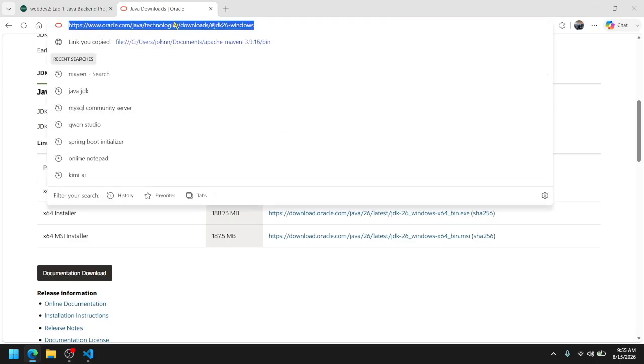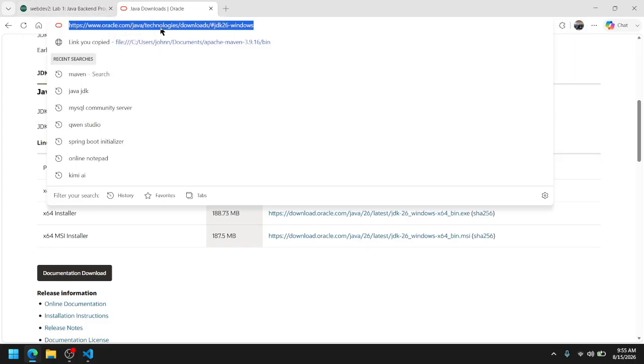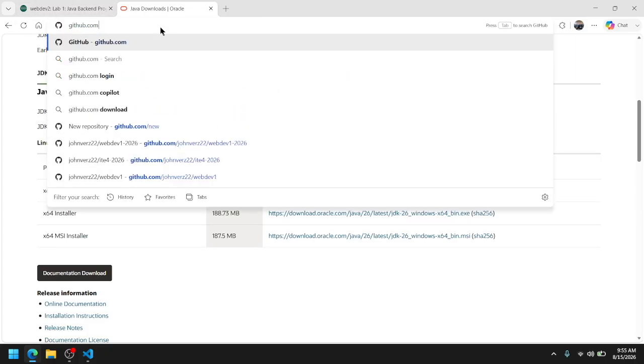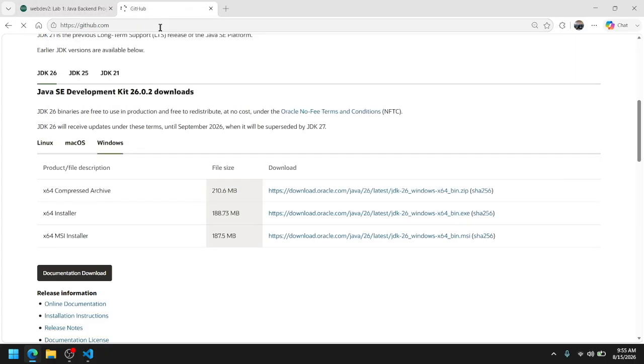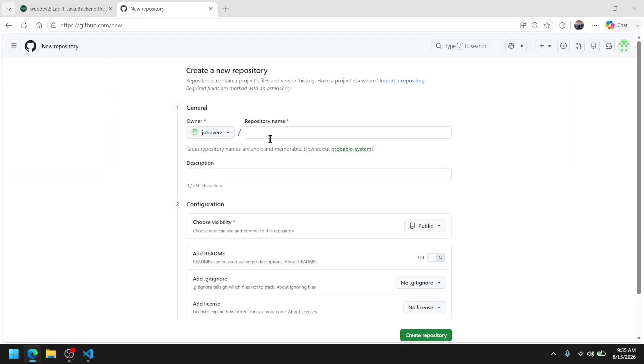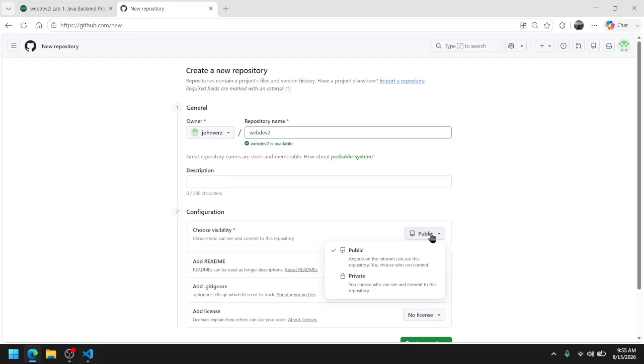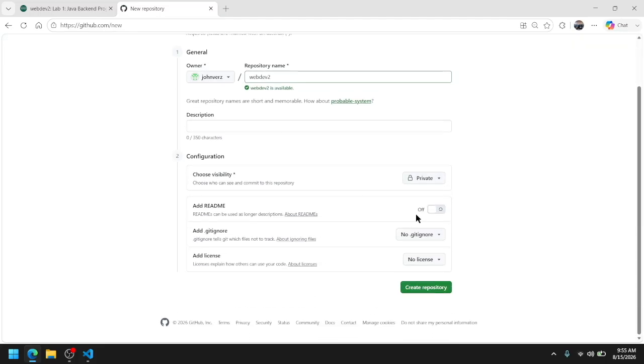Okay, and then what we have to do now is go to GitHub, and then I'm going to create a new repository. I'm going to name it WebDev2. Now you just make it private so your classmates or anybody won't be able to see your activity. Okay, create repository.